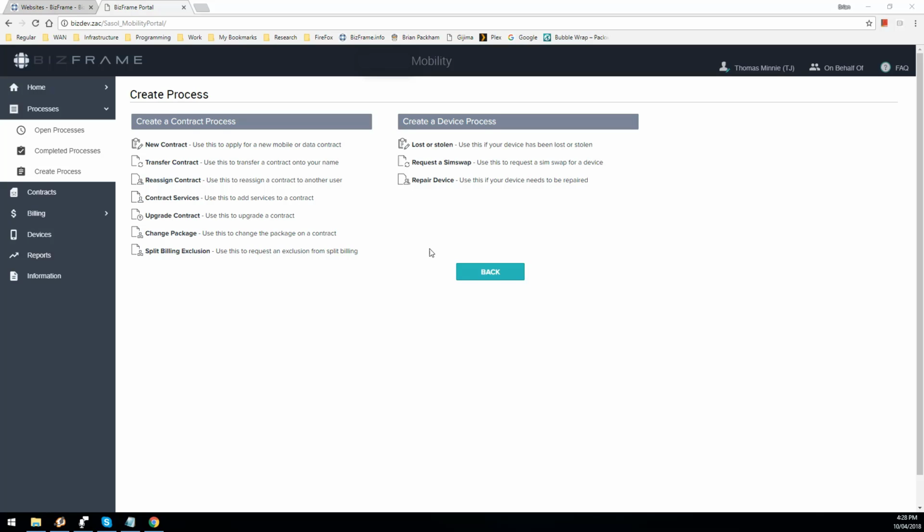Once all of that's applied, the process then flows to the owner of the cost center, the person that's going to bear the cost of replacing it, and they have to approve the process.